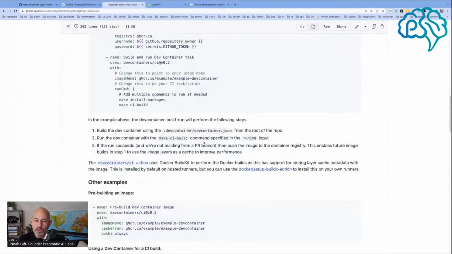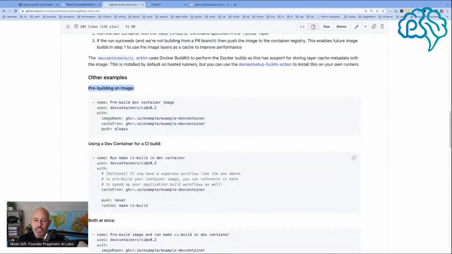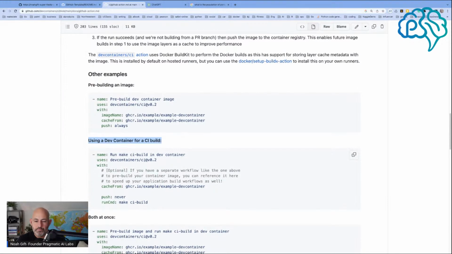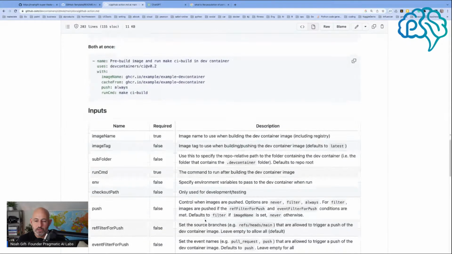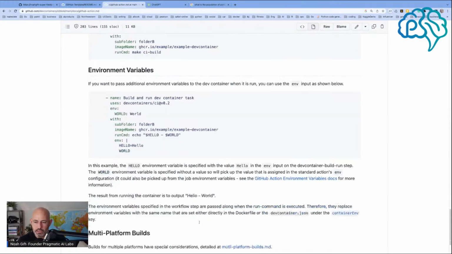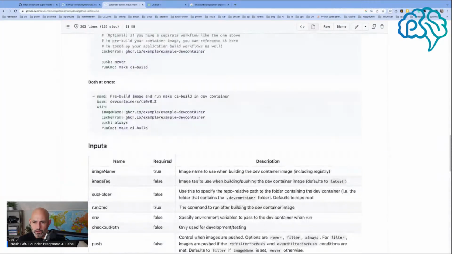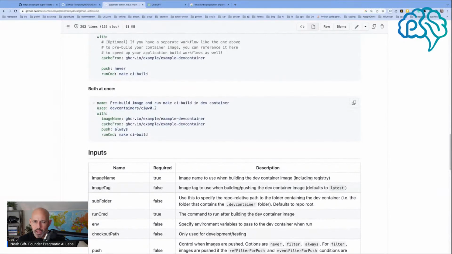But what if I want to pre-build an image? That's what we want to do: use a dev container for a CI build, both at once. So this is, I think, what we want to do now. We want to do both at once, pre-build and run the build in the container.